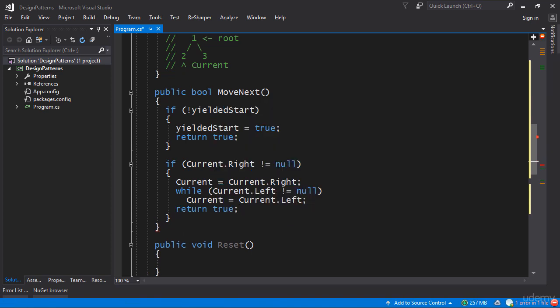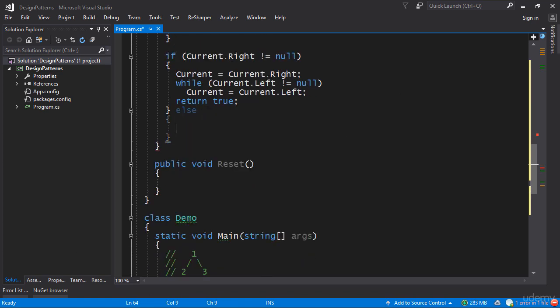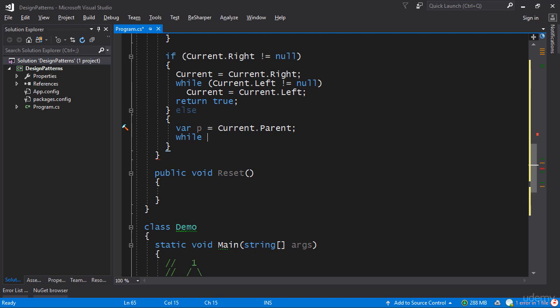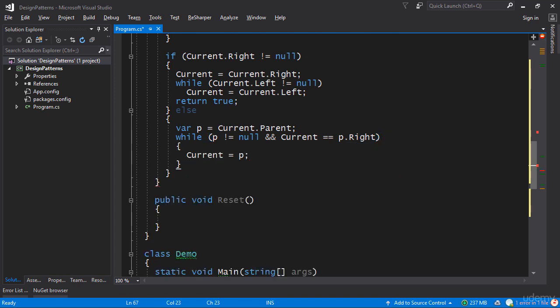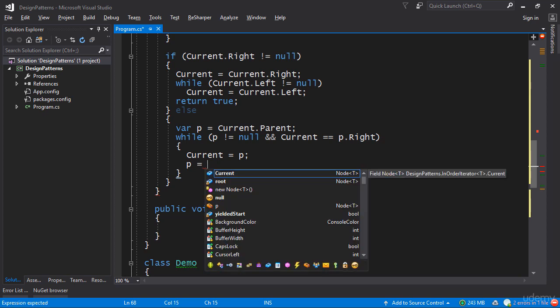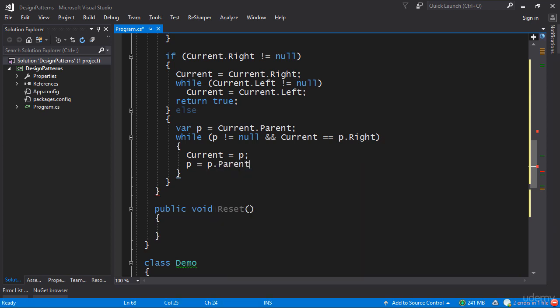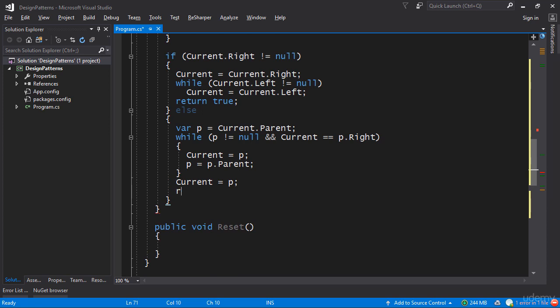So we've navigated to the leftmost node of the right part of the tree, if there was, in fact, a right part of the tree. Otherwise, we do an even more complicated operation. Here we set the parent, so we make a variable for the parent. We say current.parent, because now we have to navigate up the tree. And then we say while parent is not equal to null and current is equal to parent.right, we set current to the parent, current equals p, and then p gets assigned to its own parent, p equals p.parent. So we're trying to walk up the parent stack, and when we have done so, we set current equals p, and then we return.